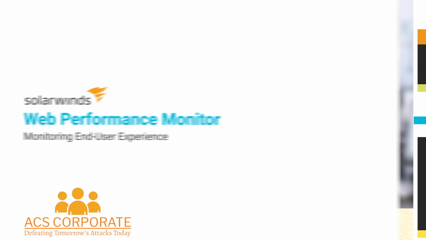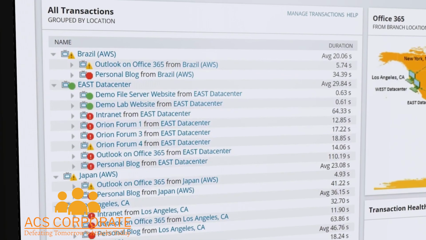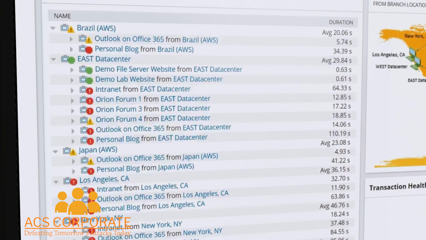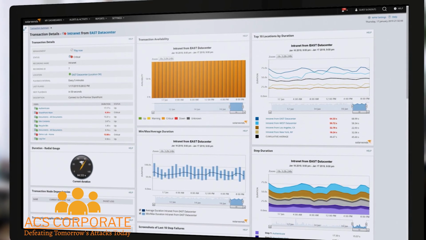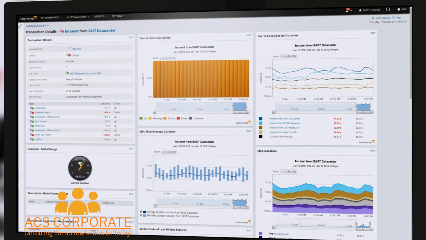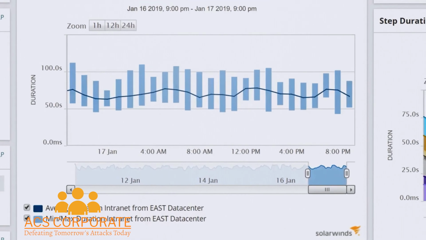SolarWinds Web Performance Monitor is designed to monitor the performance of your web and SaaS applications and help maintain website uptime for a seamless end-user experience. Through continuous synthetic transaction monitoring, WPM helps provide visibility into performance issues before they become problems.